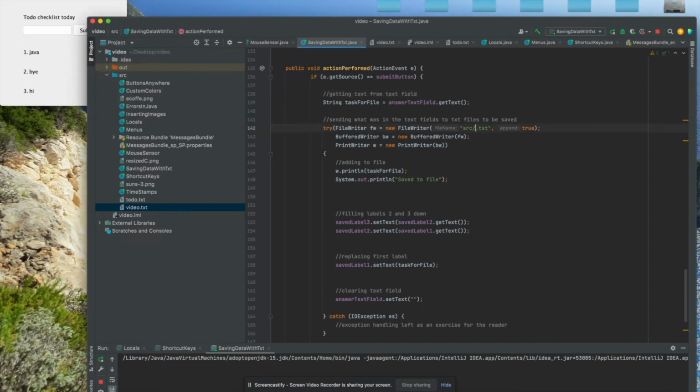I think it's called video. Still save in the SRC. So now we're going to try to write to the video.txt. These are the lines that do it, and it's going to print the line, this test file that we just wrote, and it's also going to let me know in the terminal that whatever I did just got saved to the file.